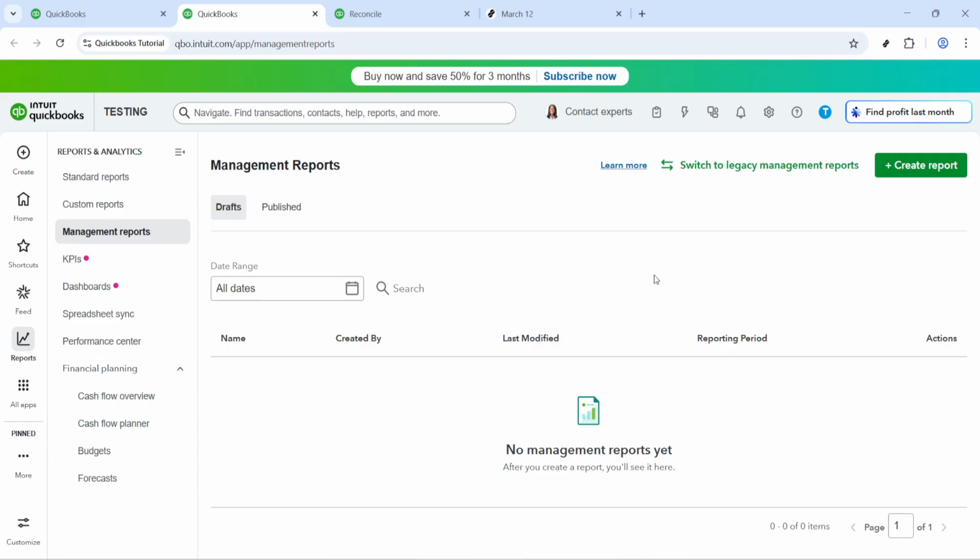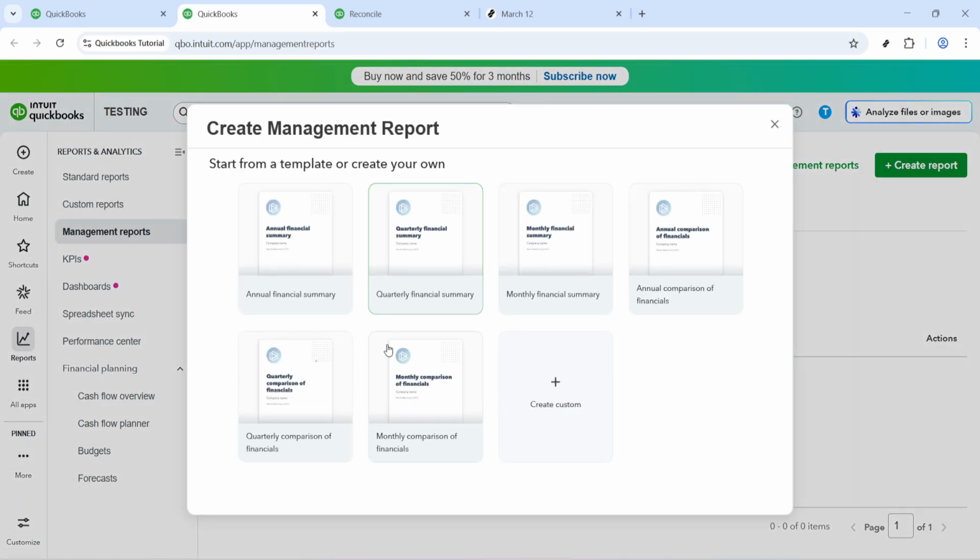If you've never created one before, the page will highlight available templates you can start from. Select Create Report to begin a new package. QuickBooks provides a few templates as a starting point. Pick the one that best matches your needs, such as a concise financial summary or a more comprehensive management package.